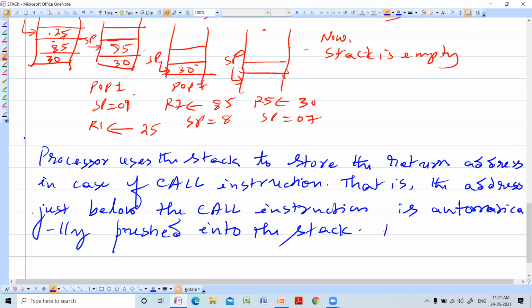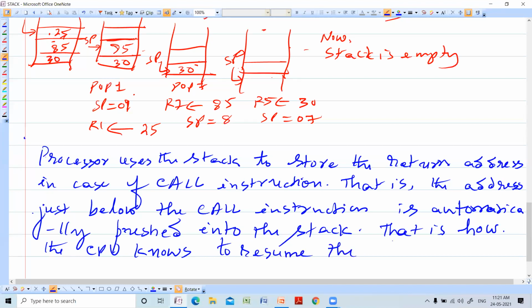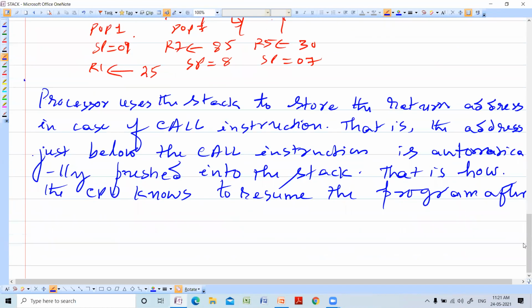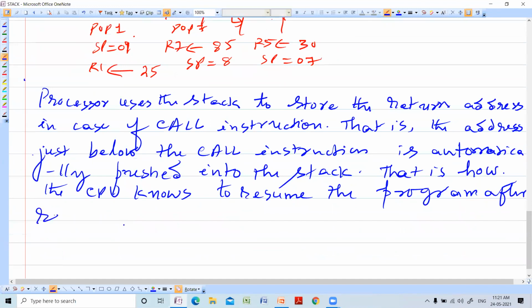So that is how the CPU knows to resume the program after returning from the subroutine.